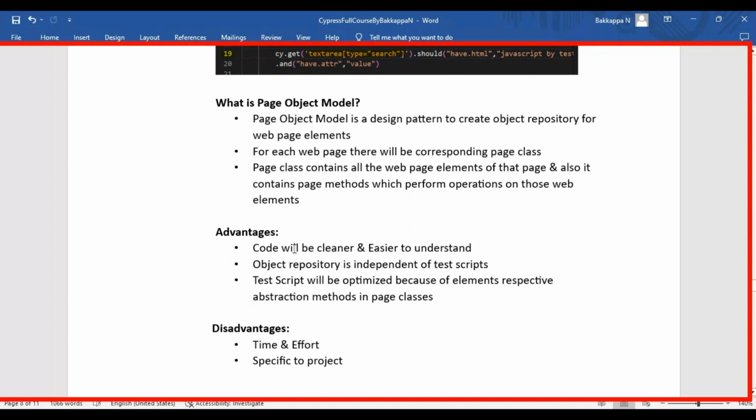Coming to the advantages of using the page object model: the code will be cleaner and easier to understand. Also, the page object repository is independent of the automation test. And the third advantage of using POM is that the test script will be optimized, because we have the abstraction methods in the page classes.